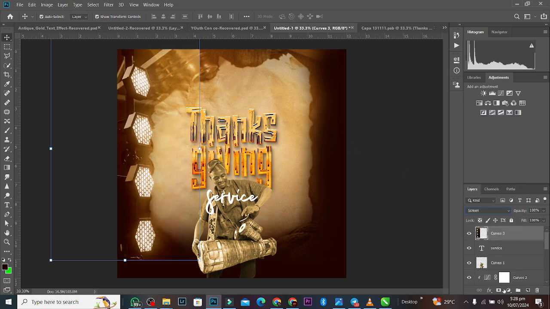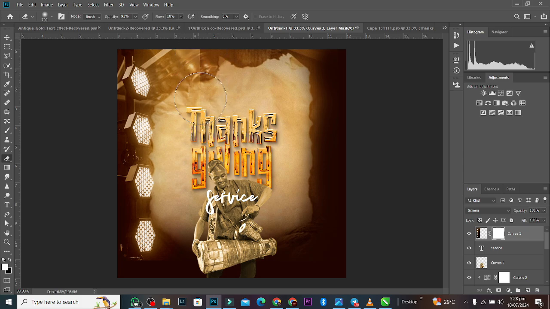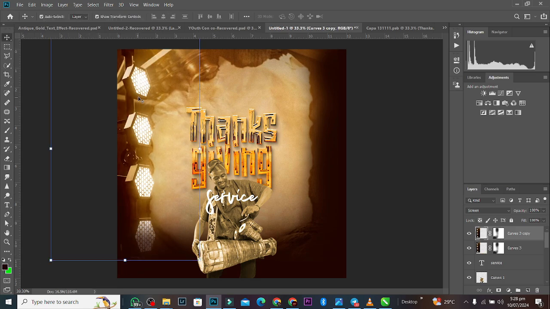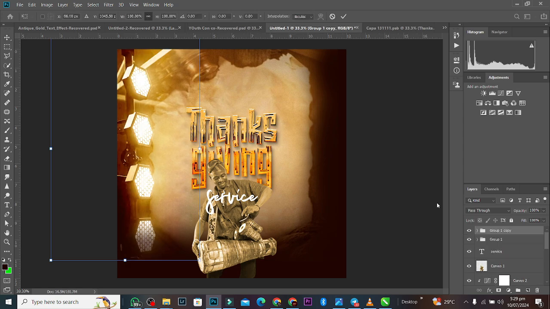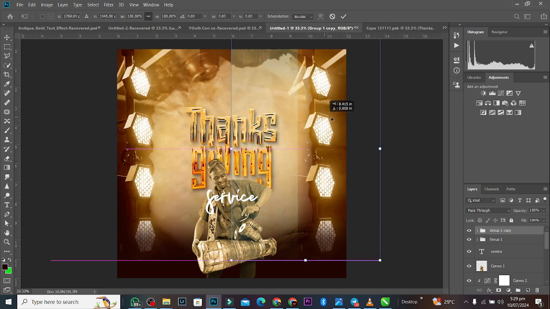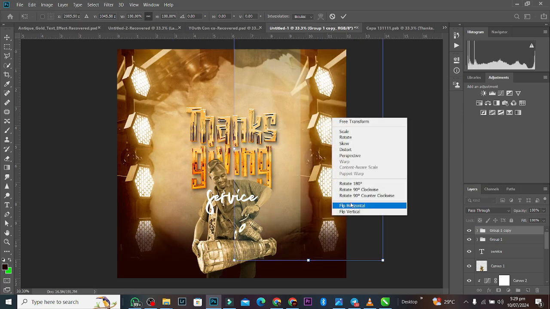Next for me is to add layer masks and blend the edge. Can you see I'm blending those edges, blending the down part also. I think I'm good to go. I'll add another one, Ctrl J. I think this is okay. Let me group this together. Let me group and add, Ctrl J. Let me rotate it, Ctrl T. Let me flip it, mirror it to the other side.